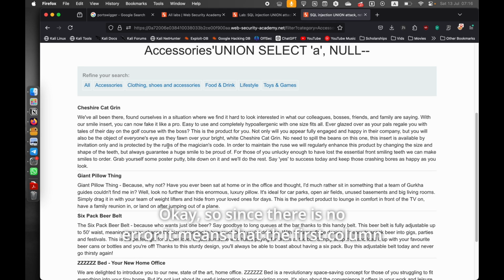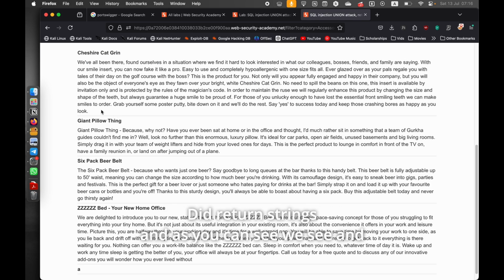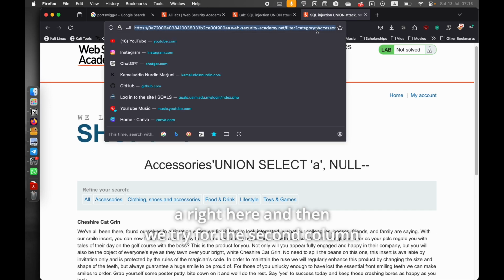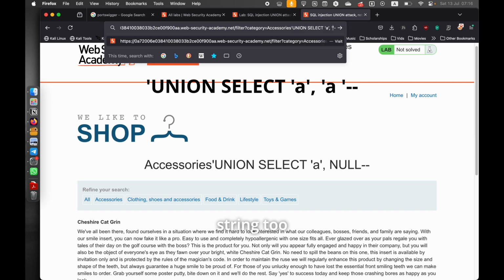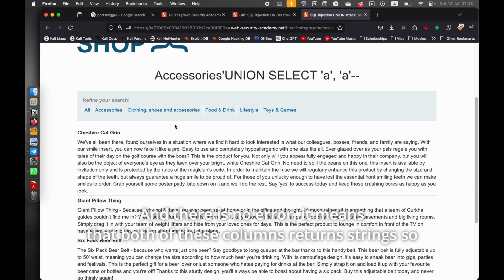Okay, so since there is no error, it means that the first column did return strings, and as you can see, we see an A right here. And then we try for the second column. Is the second column returning a string too? So you type 'A' and there is no error. It means that both of these columns return strings.